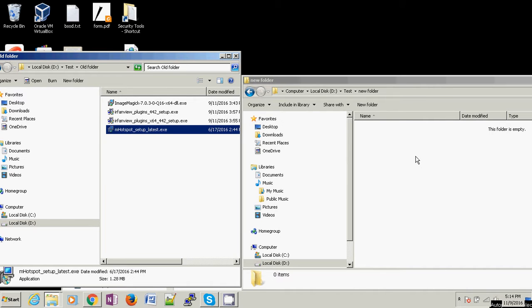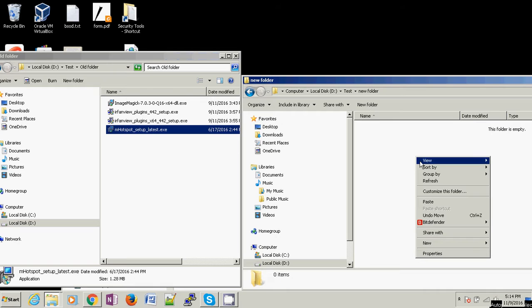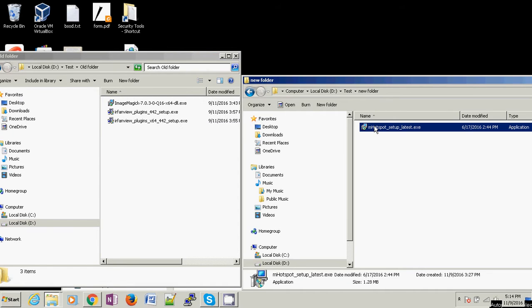and now you come to the new folder, you right click again, you left click on paste, and see the file has been moved from the old folder to the new folder. So the copy in the old folder has been removed and now it has come to the new folder. Now you could do this with multiple files, you could do the same with all the files, right?